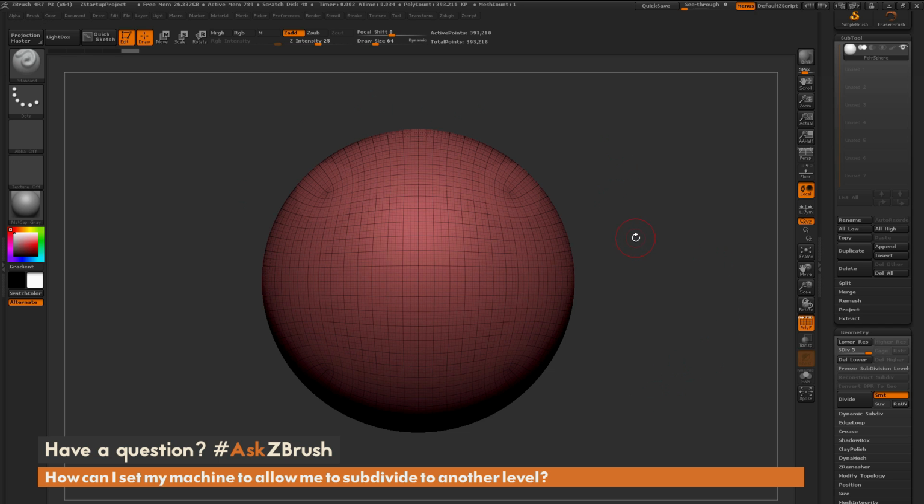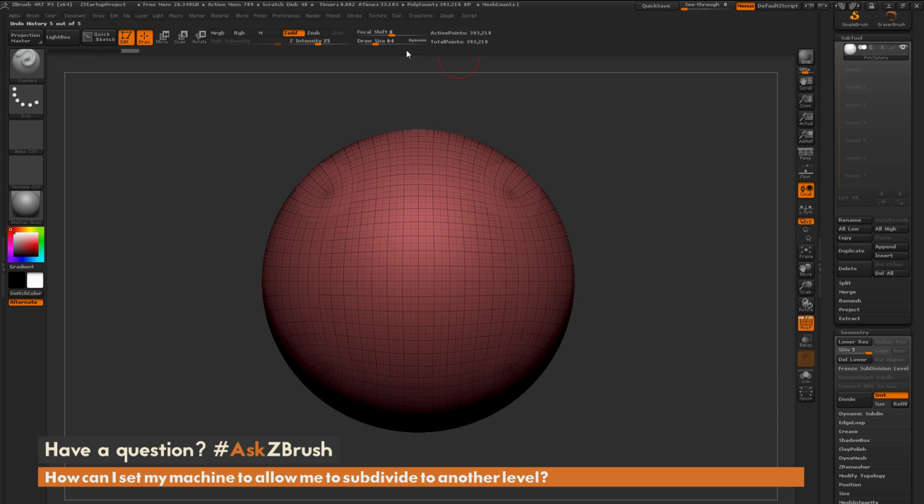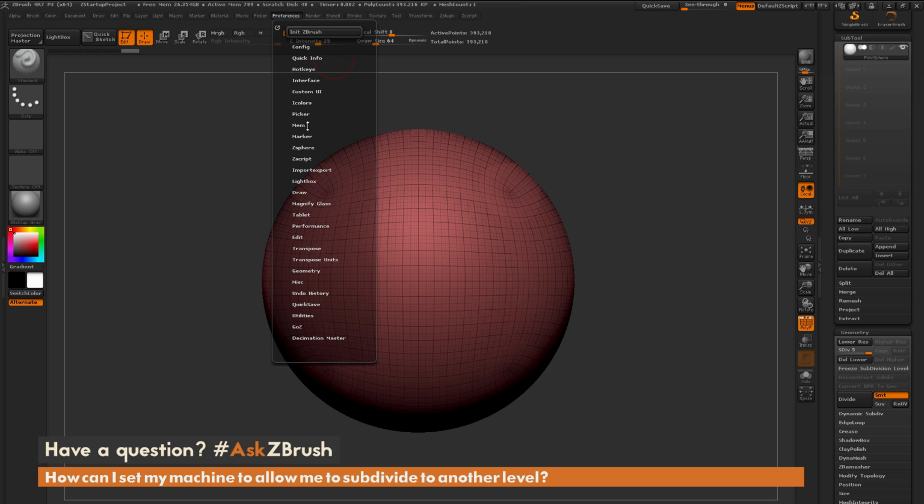Now, depending on what your machine specs are, if you divide the model again, you may end up with a note like this. This note is telling you that subdividing the current mesh will produce a mesh with polygons larger than that specified in the Preferences Memory tab or that your machine can handle. So the question is asking if there is a way to allow ZBrush to divide again, even though this note is happening. The first thing we want to look at is that option in the Preferences tab. So I'm going to navigate to Preferences up here, and open up this memory area.